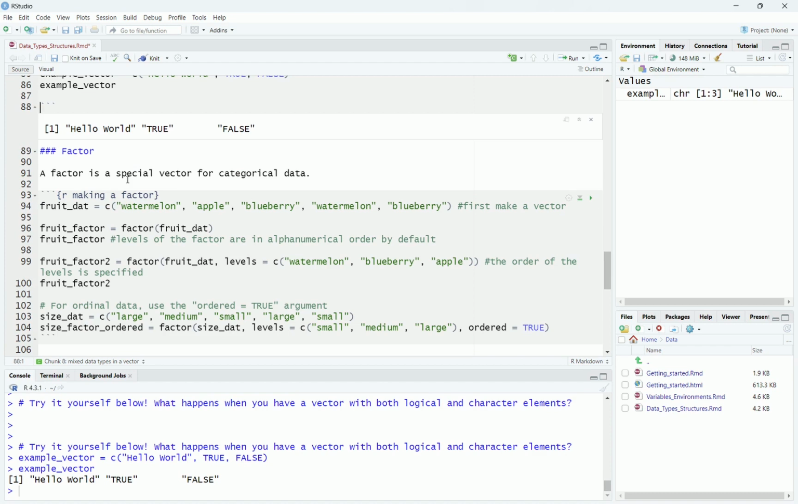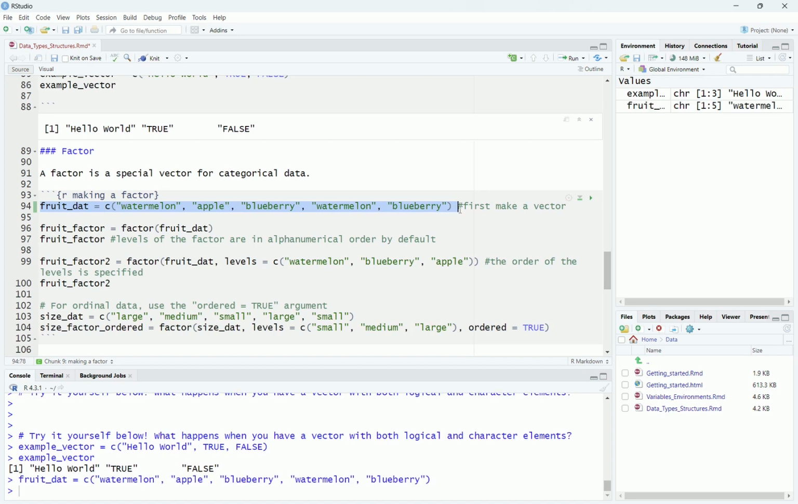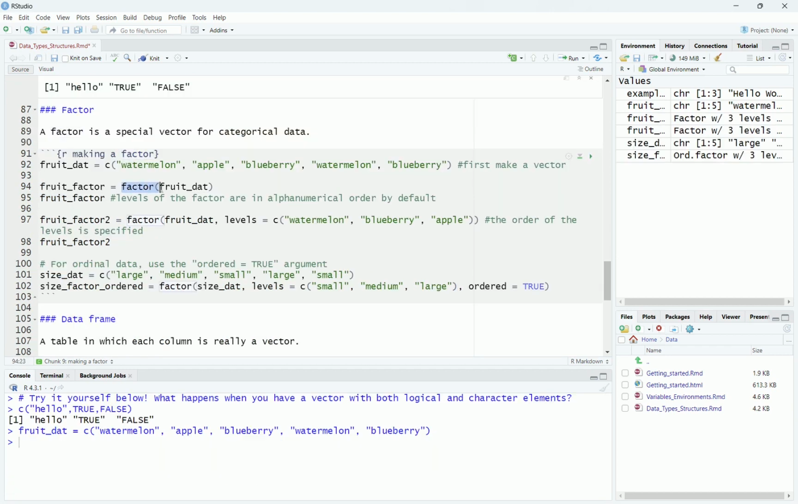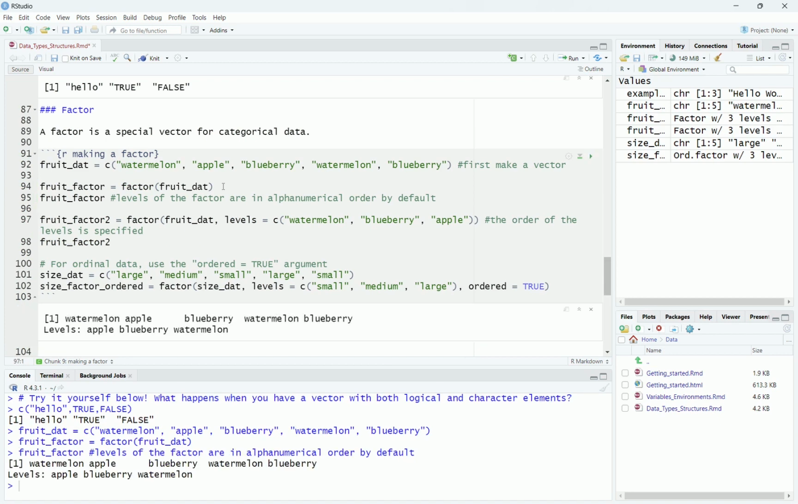Factors are special vectors for categorical data. To make a factor, you will first need a vector. Here, we make a vector of character data named fruit.dat. Then we convert the vector into a factor using the factor function. The factor still stores the same data as the vector, but with the additional attribute of levels.